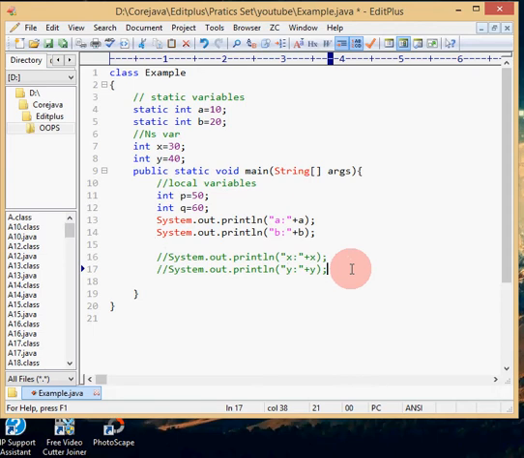Then you have a question: how can I access the non-static variable from the main method? Whenever you try to access a non-static variable from the main method, you have to create an object. I create the object: Example e = new Example(). The new keyword creates the object. Here e is an object reference and Example is the class whose object is created.